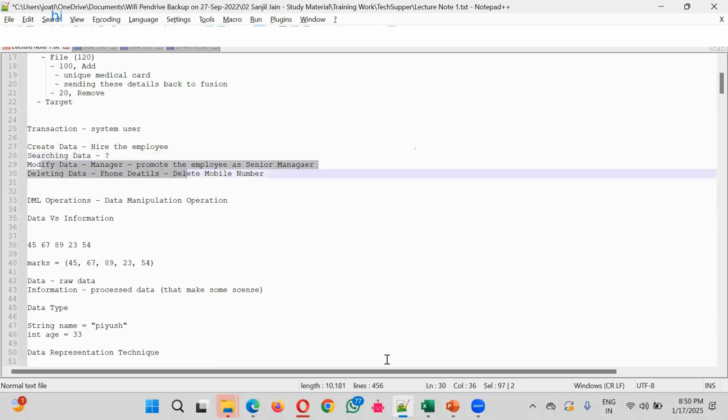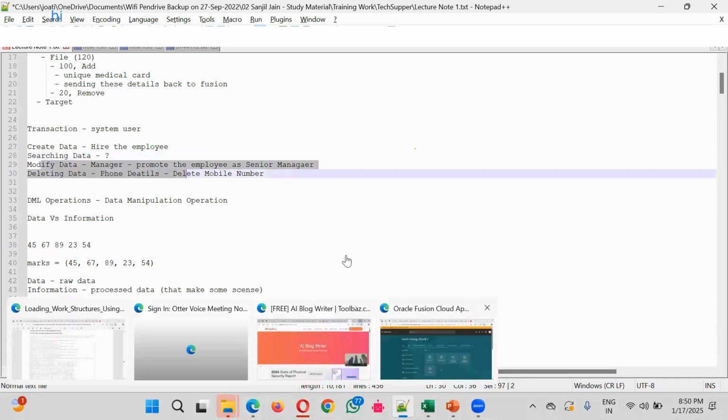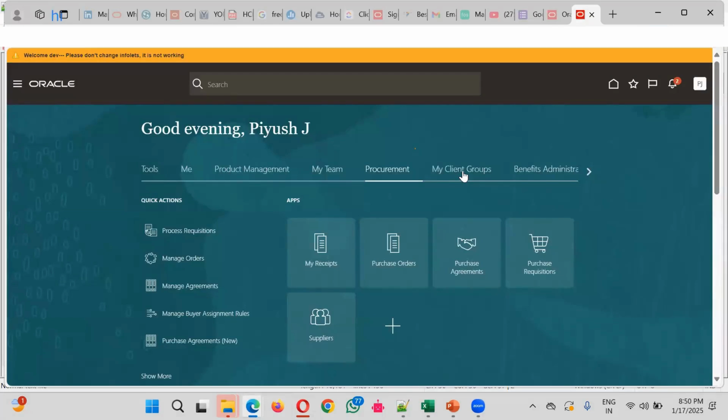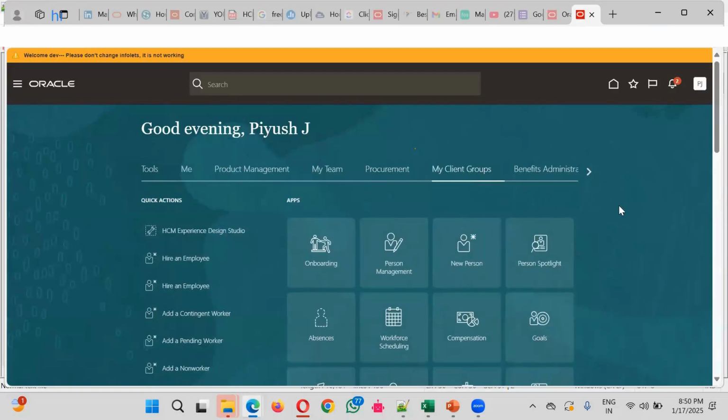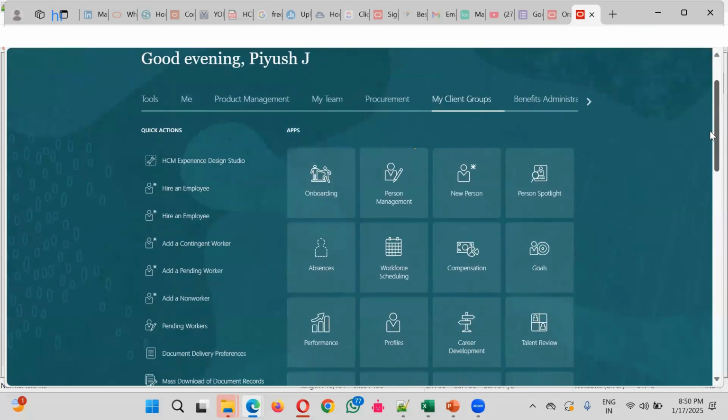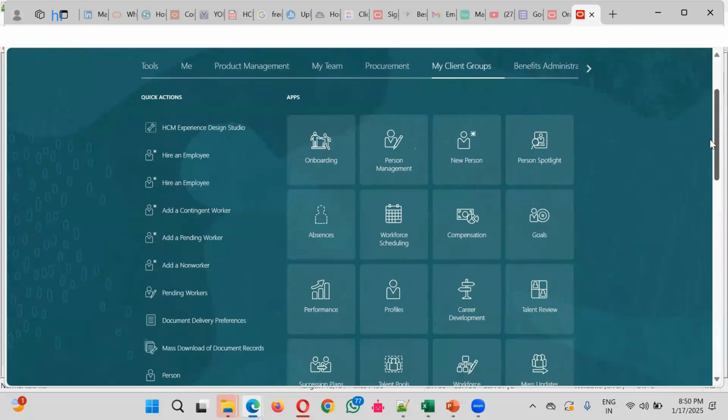So guys, all these screens that we are learning from the functional user perspective, we should be able to do these sort of data manipulations. If we talk about that, the first, very basic screen that is very common, and will be useful for human capital management, supply chain management, as well as financial management, is the person management screen.